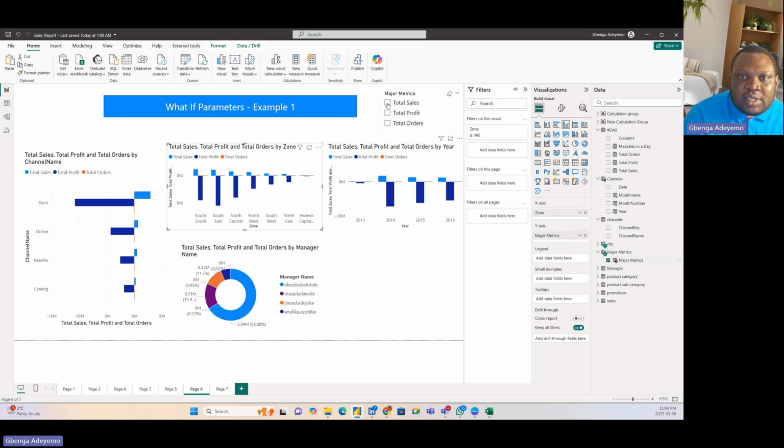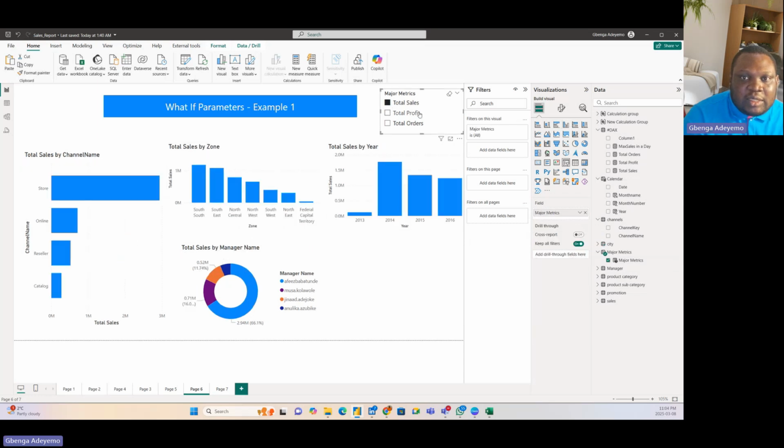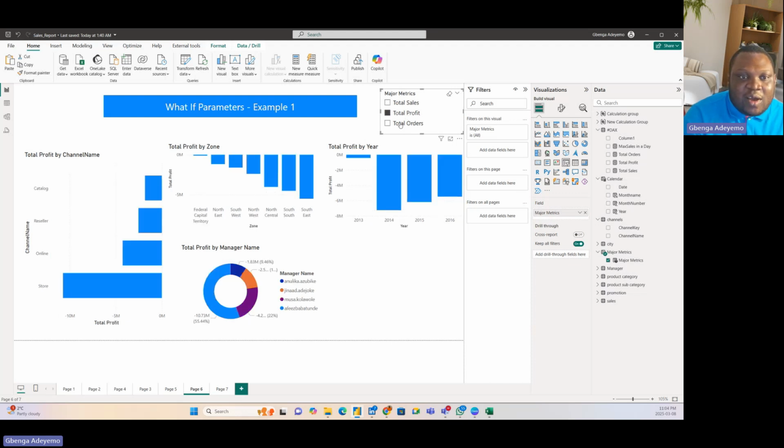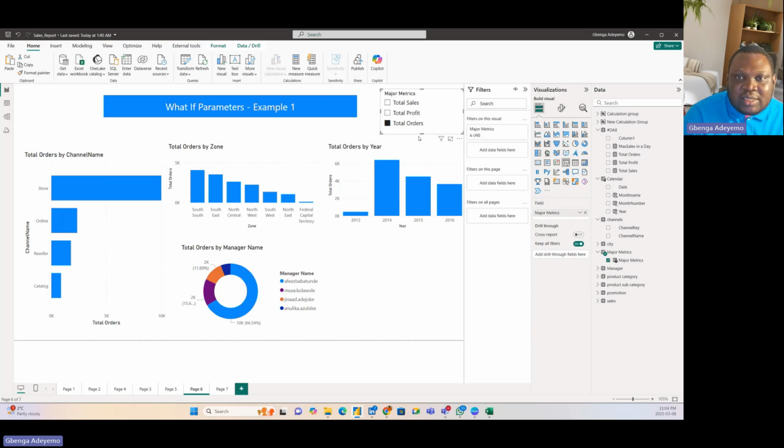Now, the good thing here is that when I click on it, I'm seeing total sales by year, total sales by zone, total sales by channel name, total sales by manager. It means that I don't have to start creating all of these charts one by one. I can see different metrics based on all of these different dimensions. This is very, very interesting. So I click on total profit now, and all the charts have changed to total profit by different dimensions: by year, by zone, by channel name, by manager name. Interesting, right? Total orders also, you see, it has changed all the values in each of the charts, because I'm currently selecting total orders.